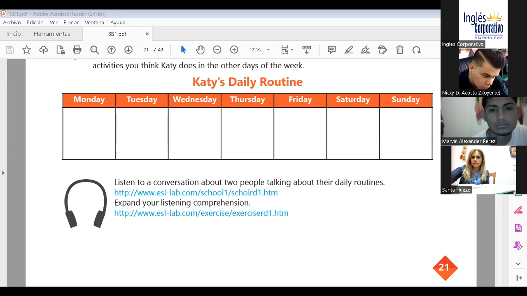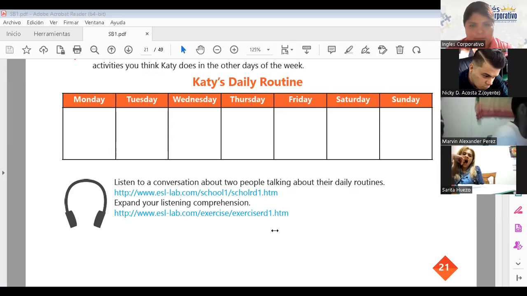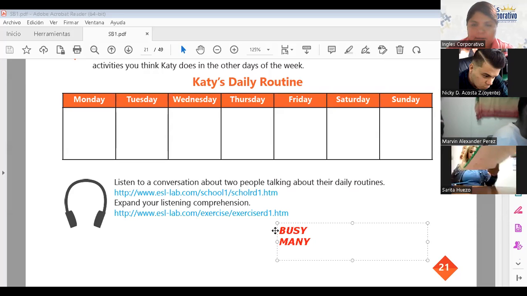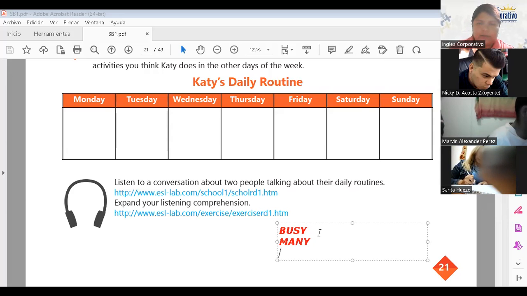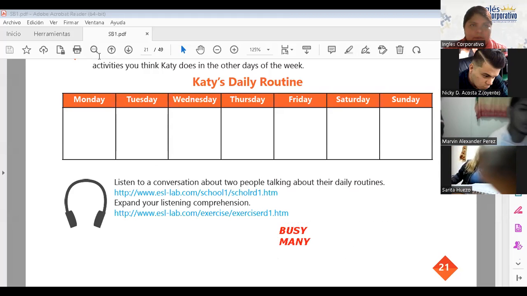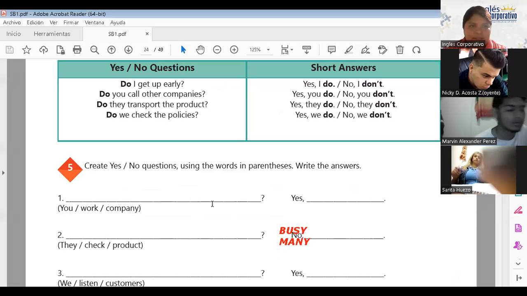Okay, guys, look at this. I have some observations about the conversation, and let me write something. Check this vocabulary: VC and many. I think these are the words that I wanted to check. Now we're going to base on the conversation.